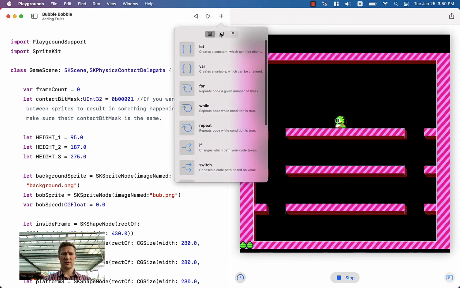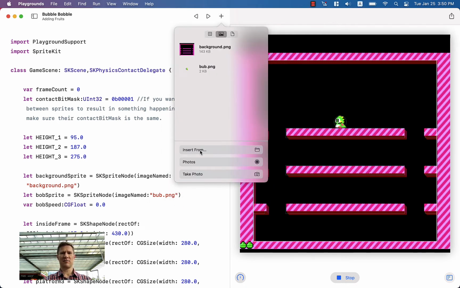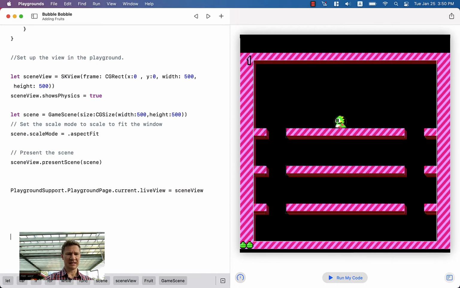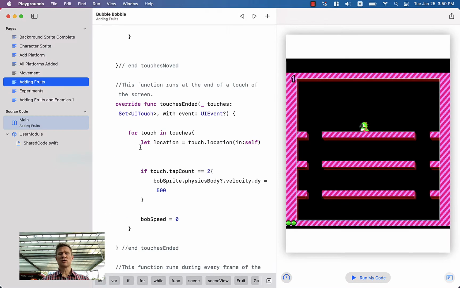So I'm going to go and put in a picture of, let's say, a watermelon, because that was one of the sprites that I have in my directory. Okay, and just as before, I'm going to just delete that here. So now that I have this in my code, in my playground, I need to think about my strategy.